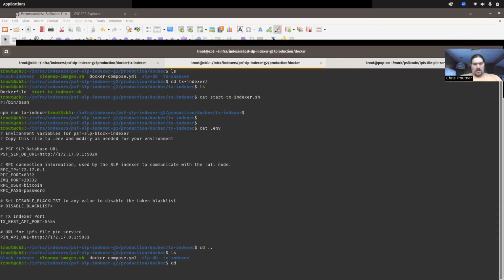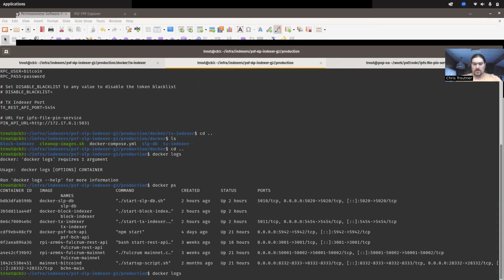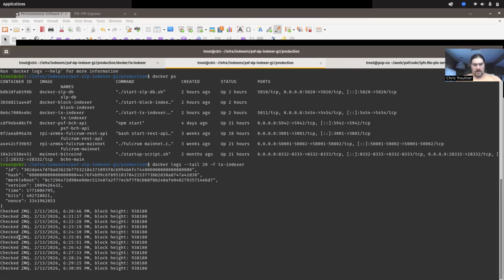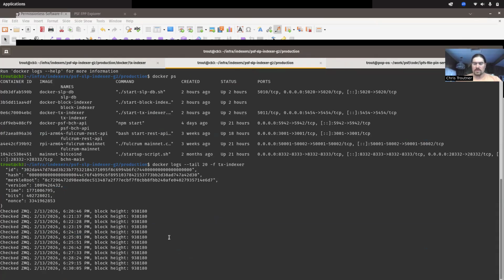Okay, so that's the SLP indexer, and it's important that your SLP indexer is synced and running correctly. And it looks like this. If I look at the TX indexer, I'm getting these notices that it checked the ZMQ every few seconds. So that means it's fully synced and it's just sitting there looking for new transactions to hit the mempool.